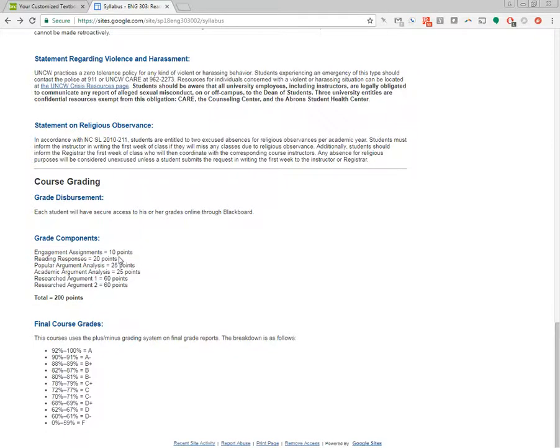Then we also have reading responses, basically due every day. Not every day, but almost every class meeting. We actually have 21 of them, I believe, but it's 20 points, so you can actually score, I think, 1 point over whatever that's going to do for you. And then engagement assignments. Those are small things we'll do in order to keep the course on track, making sure we're all on the same page. So it's like turning in drafts and those kinds of things, because we all have to do draft workshops, so we need everyone to participate.